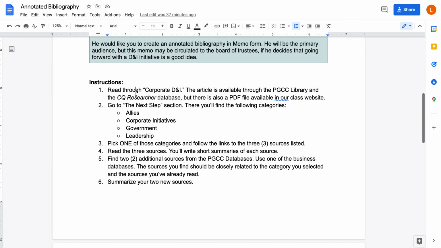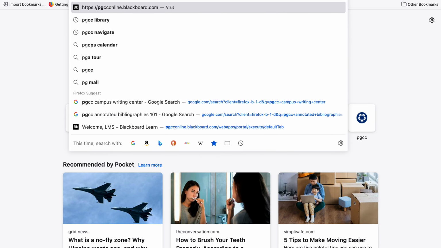So like I said, the first thing you're going to do is read that article. It's always available through CQ Researcher, but there's a PDF available on our class website as well. Go to the next step section and select only one of those categories. Don't do all 3 or 4 of the categories. So you're going to pick one category and then read all 3 sources listed. You're going to write summaries of each source. Then, once you've read those 3 sources, you're going to go to the PGCC database library, and you're going to find 2 additional sources.